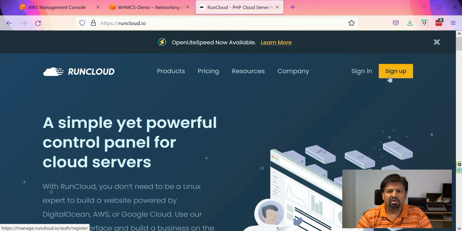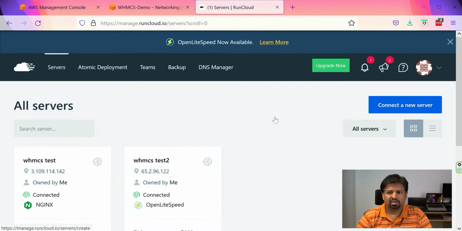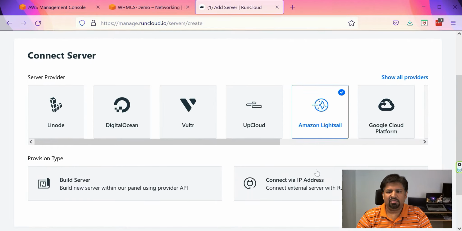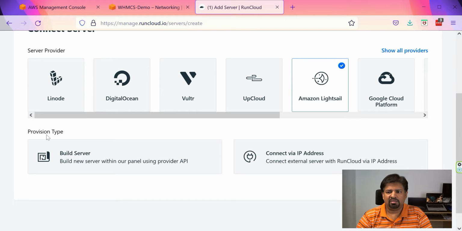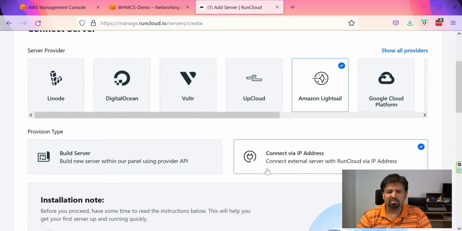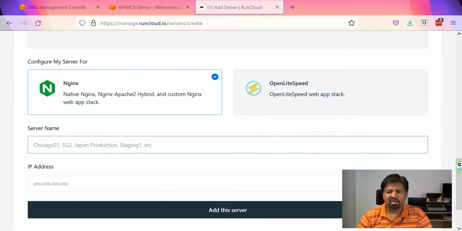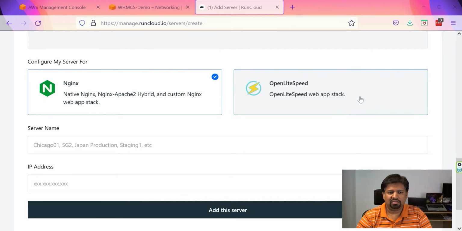Step 2. Create a runcloud account and you will be given 5 days of trial at the beginning. After logging into the account, you will have to click Connect to a new server and choose Amazon Lightsail as server provider and click Provision Type as Connect via IP address. If you click Build Server, it will create a new server in AWS Lightsail provided that you have already given the IAM credentials to runcloud. As we have already created the server in AWS Lightsail, we are going to connect via IP address.